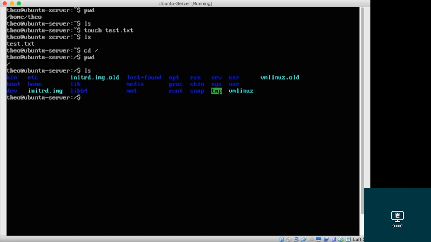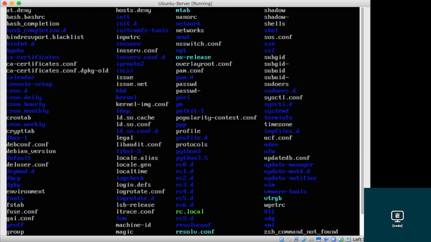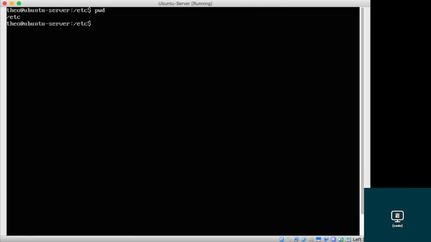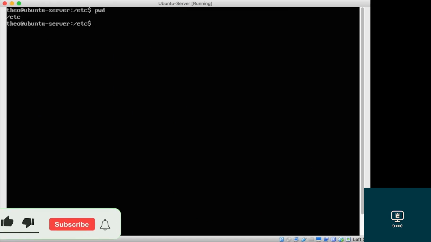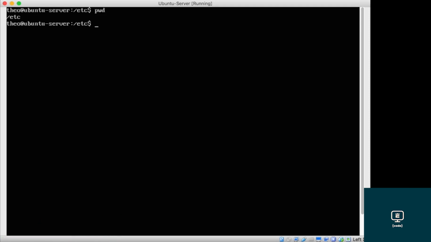Change directory to /etc. Then type ls. ls, with nothing after it, lists the files in the present directory. Let's print the working directory. And then we can see we're in /etc. This is often called the etc directory. So now we know how to change directory, see where we are in the file system with print working directory, and we know how to list the files in a directory that we're in.